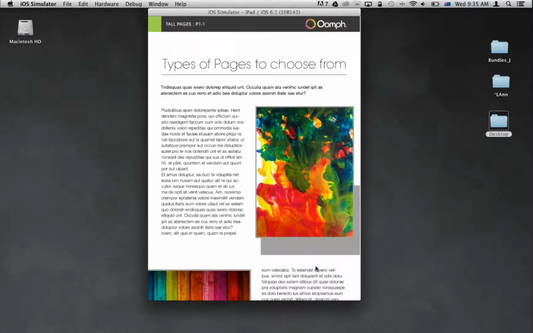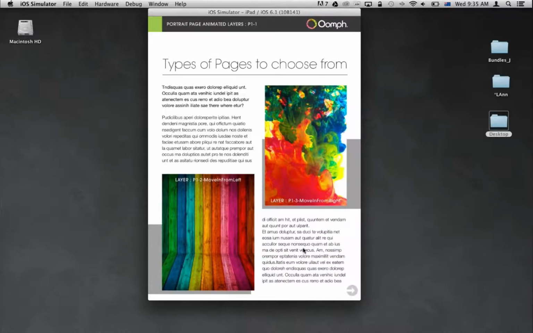Now, this is a further example of layering up your pages. This is a portrait page with 2 additional layers on top of it, so it's got 3 layers making up the page, and the 2 uppermost layers are animated. You can see by their names, P1-2 moving from left, P1-3 moving from right, that they're animating on the page, and it is because of the way they've been named that they're animating.